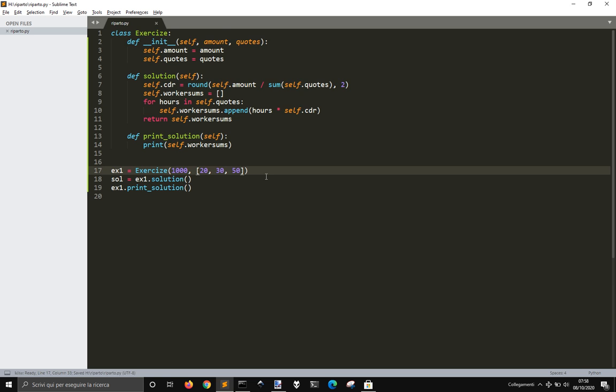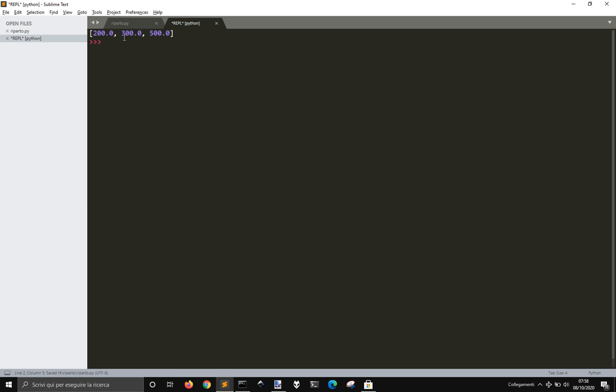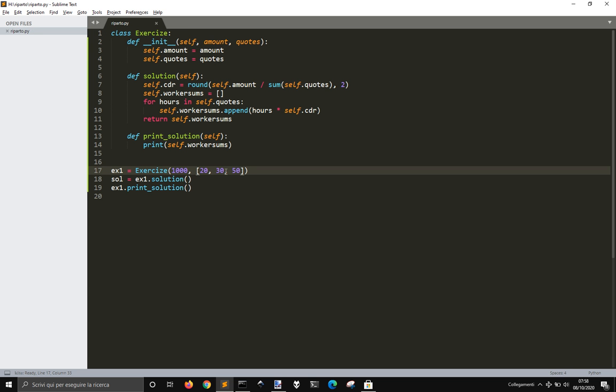Let's do it a little bit more simple. 200, 300, and 500. Now this will be 1000 divided by 100 will be 10, so $10 for every hour, and so will be 200, 300, and 500. In this case it's very simple, and there will be nothing after the dot.